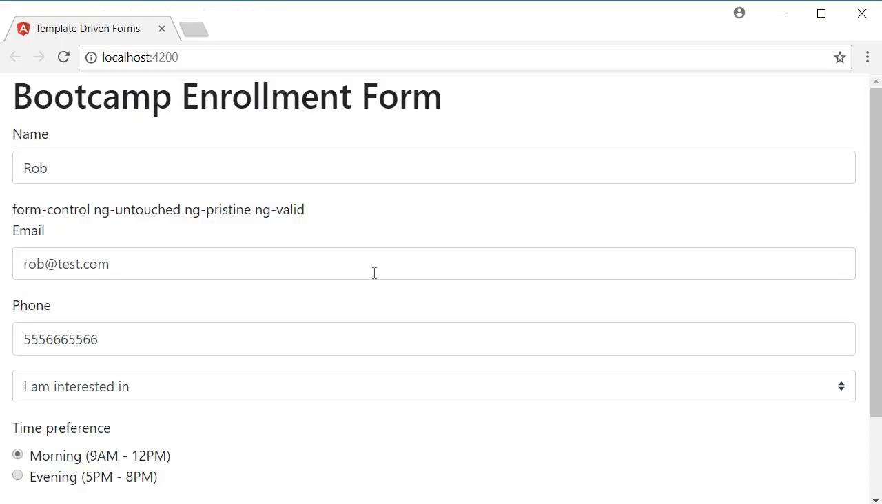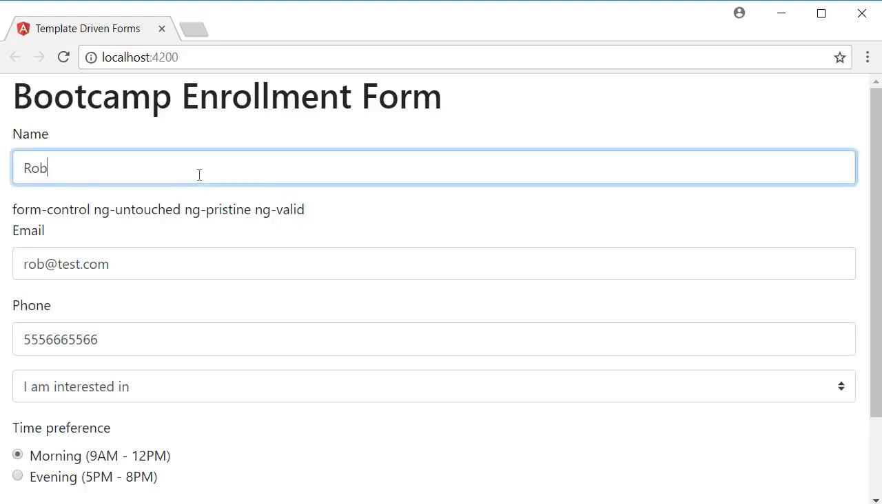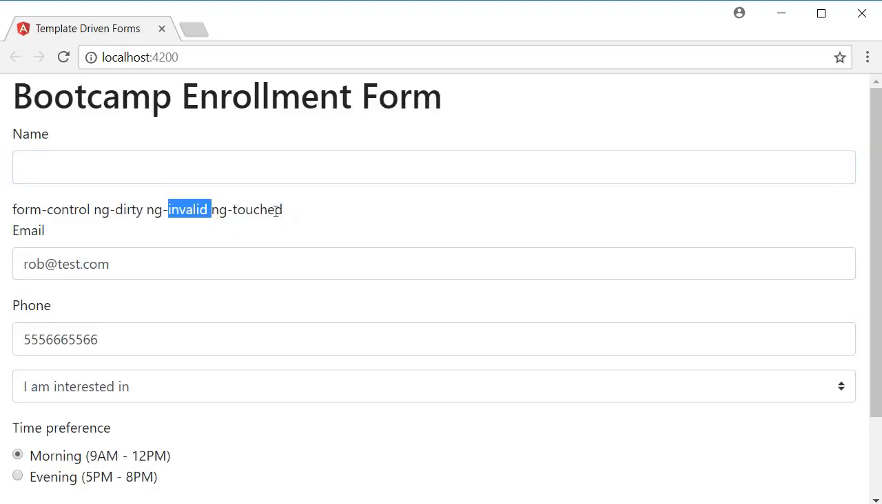If we go back to the browser, you can see the class ngValid is applied, which makes perfect sense because there is a value already entered. If I, however, clear out the value, you can see that ngValid changes to ngInvalid. So, as you can see, Angular tries to help us out with form validation by applying the appropriate classes to the form controls. Now, although these classes can be used to provide visual feedback, Angular also provides an alternative which I feel is better as well.